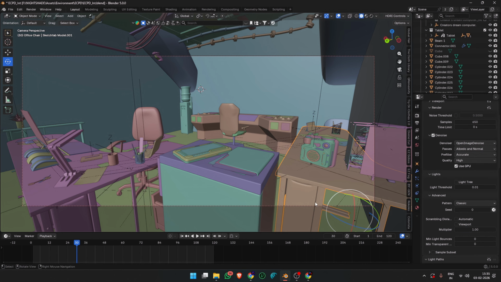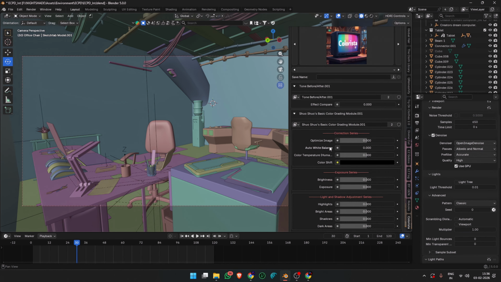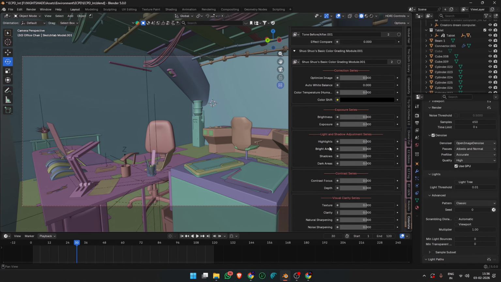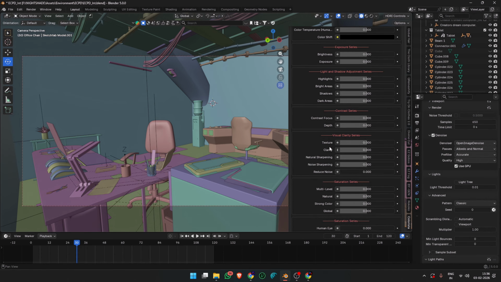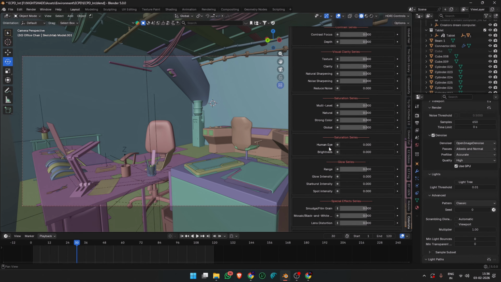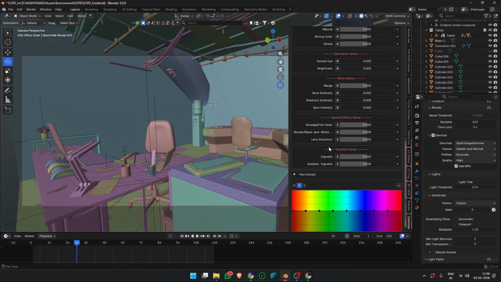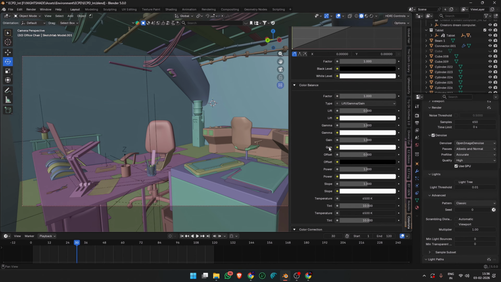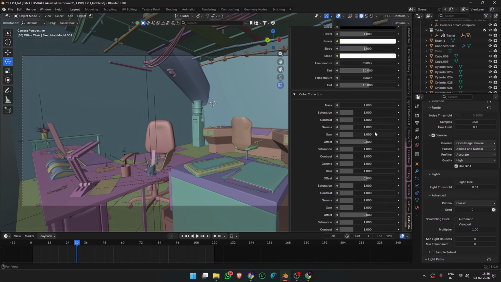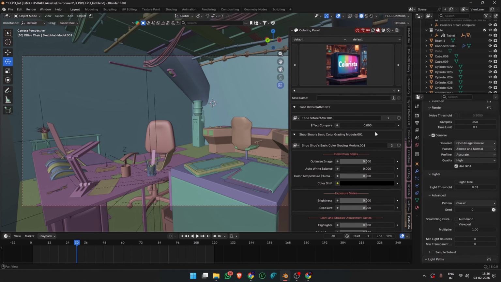Colorista is a real-time color grading add-on for Blender. Instead of building compositor node trees, it gives you a single unified panel for exposure, contrast, color, and finishing effects. It's designed for fast look development and quick iteration, especially when you want immediate visual feedback.